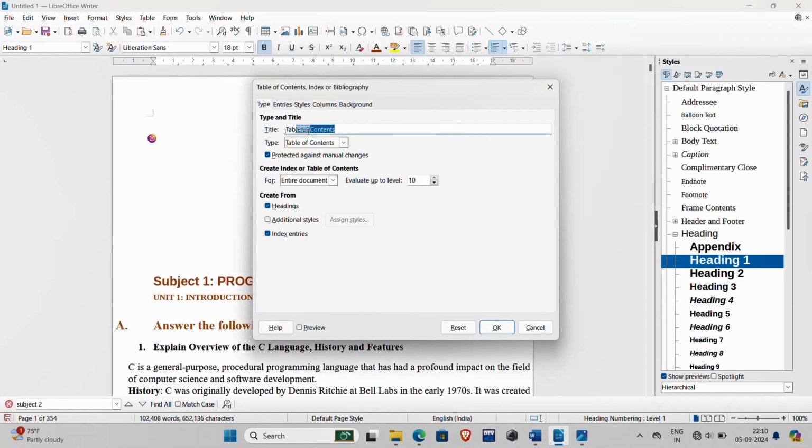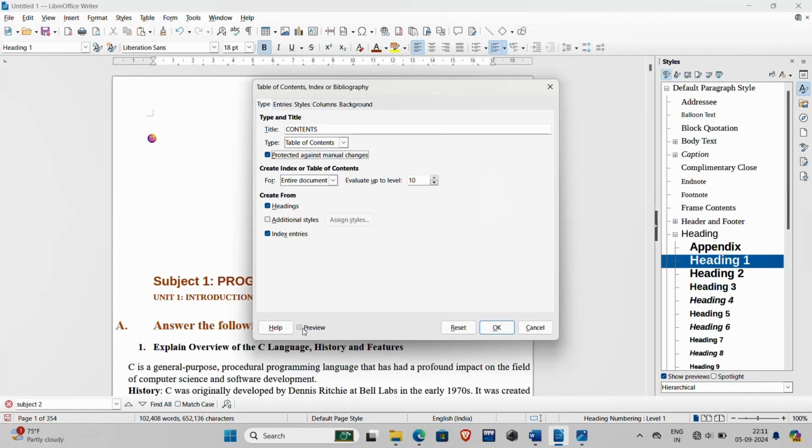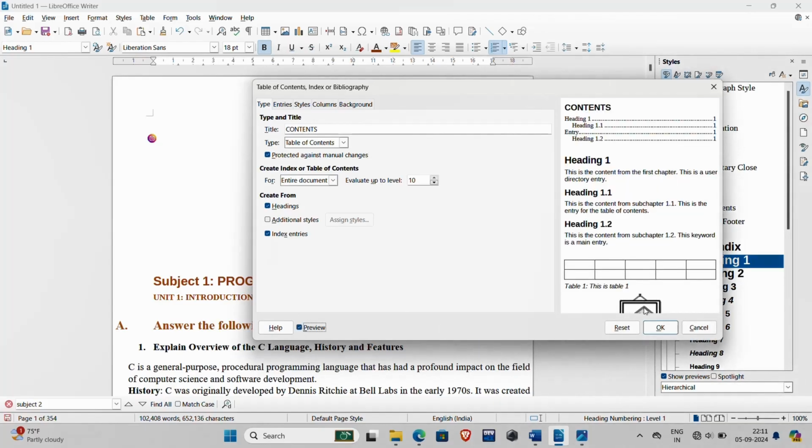Set a title of your wish, words like index or table of contents or headings or contents, whatever you wish. Check the checkbox Protect against manual changes, which means no changes can be done by others once the ToC is applied. At the bottom, you will find a preview. Check on it, which will give a quick preview of how exactly your ToC looks. Now click OK. Here we go.